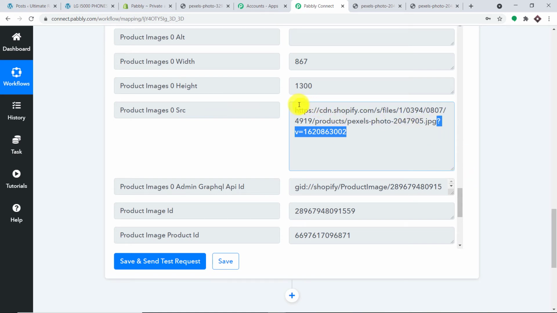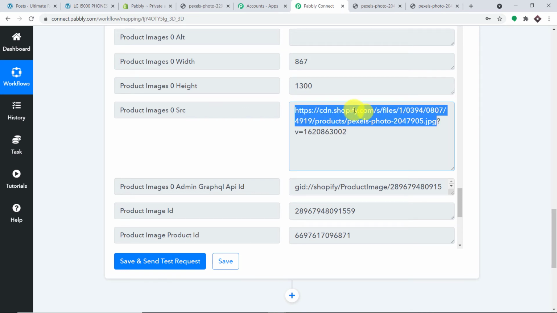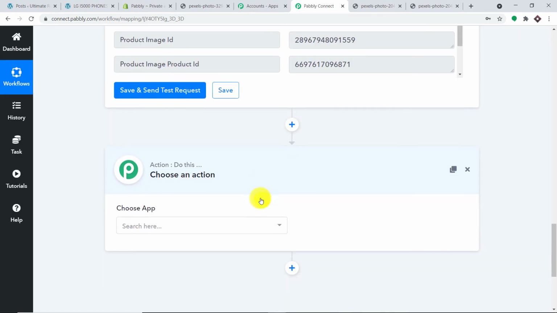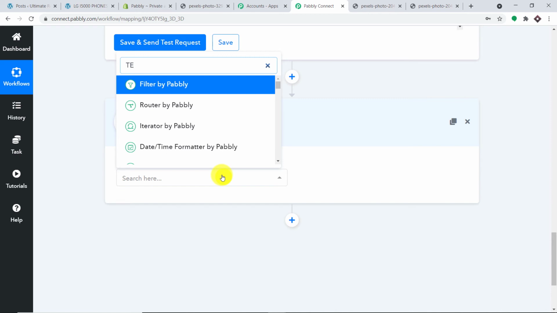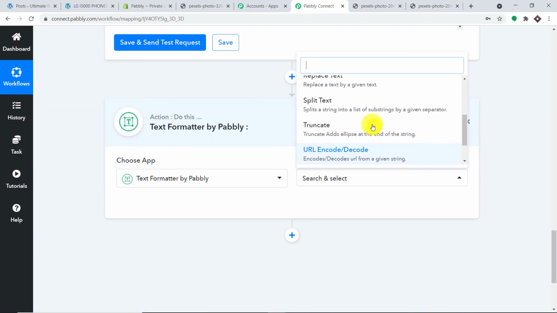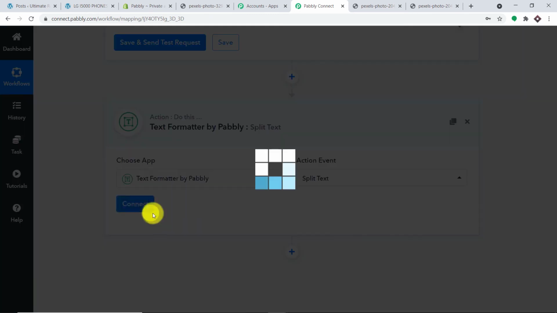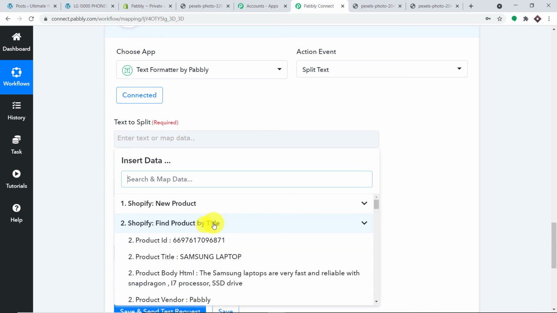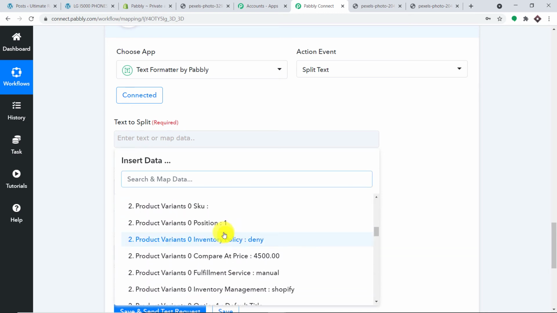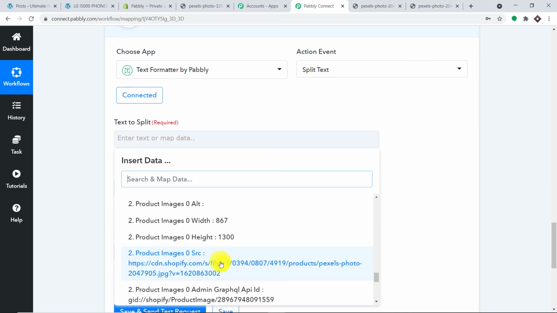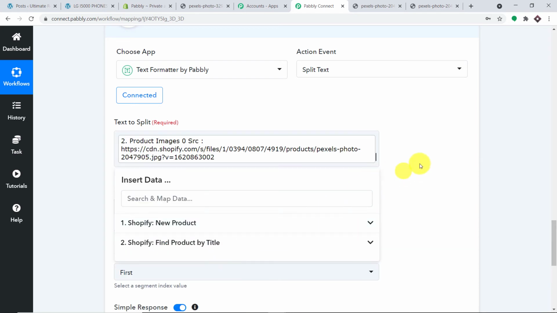So what I'm going to do here is, first of all, we just want this clean URL. We only want this part. So let me just introduce one more window, and in this window we are going to use split text. First of all, the choose app will be text formatter. Text formatter by Pabbly. Now in the action event, how about we make it split text? So yeah, this one. Click on connect. Basically we have to mention the text to split, that is our image URL. So let me just scroll down and show you the image URL. This is the image URL. We have mapped it.